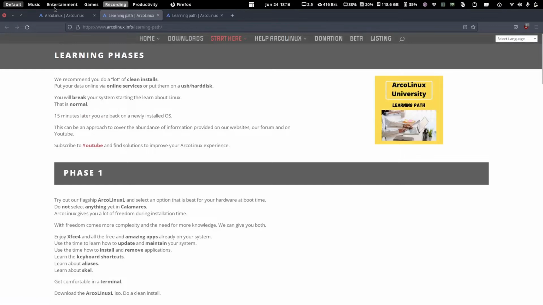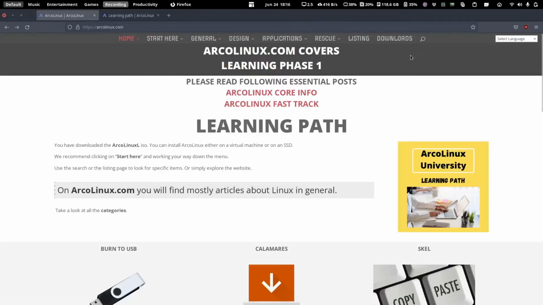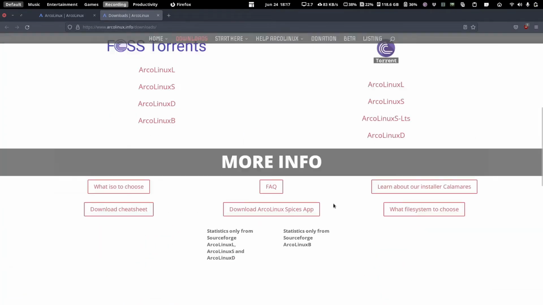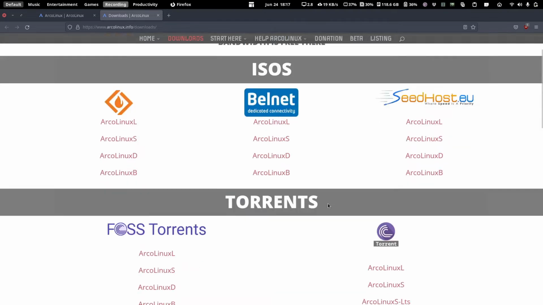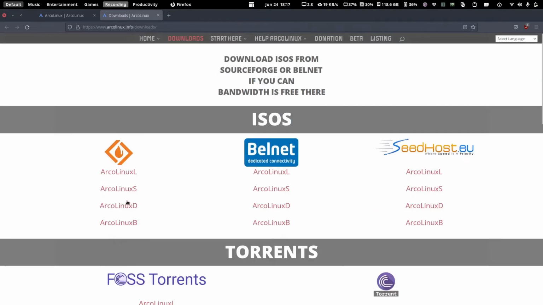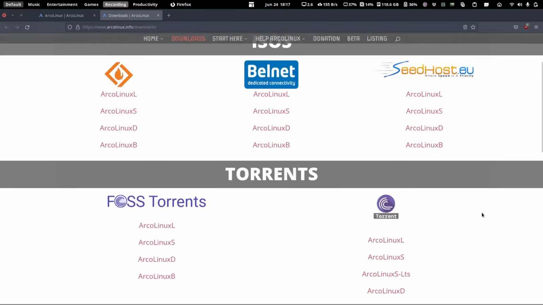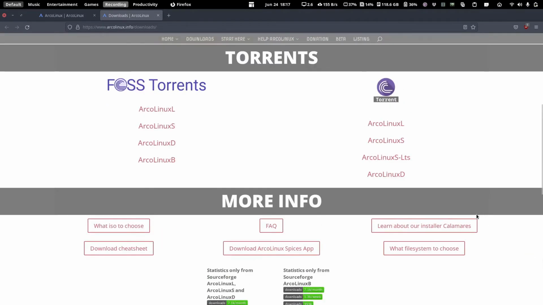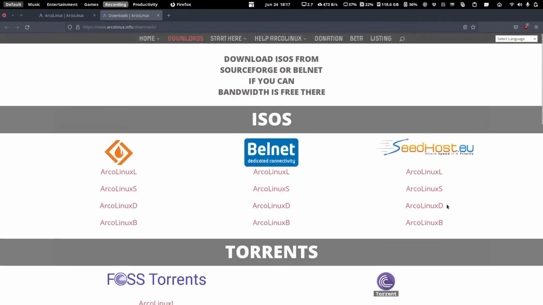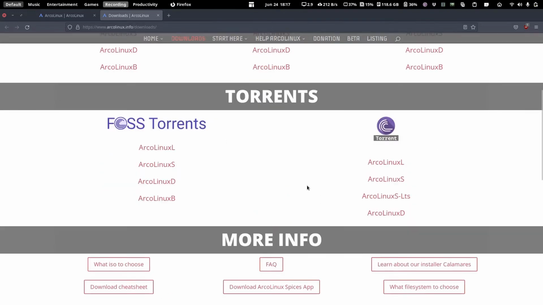But hey, let's assume I'm a user that's not brand new, and I go to downloads. Then I would see this: ISOs, torrents, more info, that's fine. But then I would ask, what the heck is ArcoLinux LSDB, LTS even? I would be completely and utterly confused. Heck, as a pretty seasoned Linux veteran, I'm still confused.